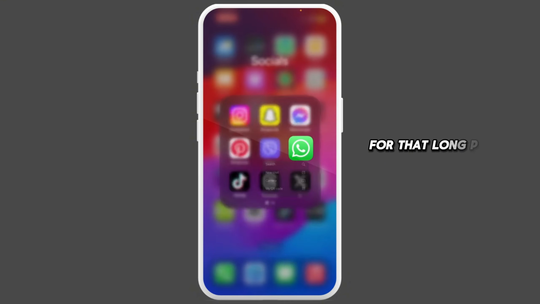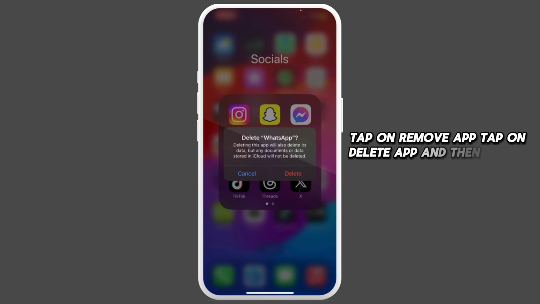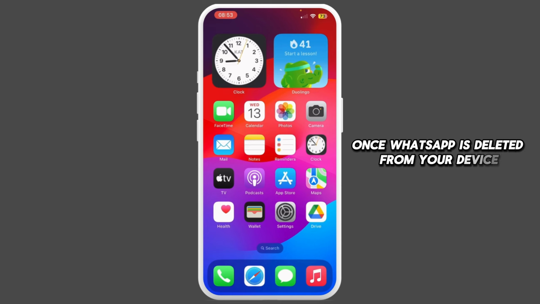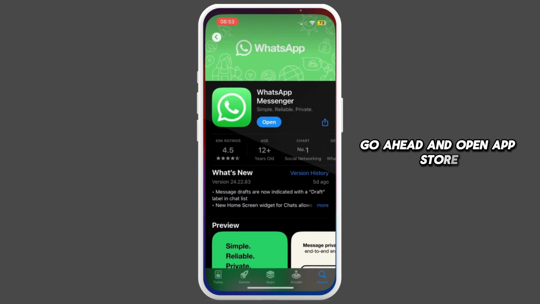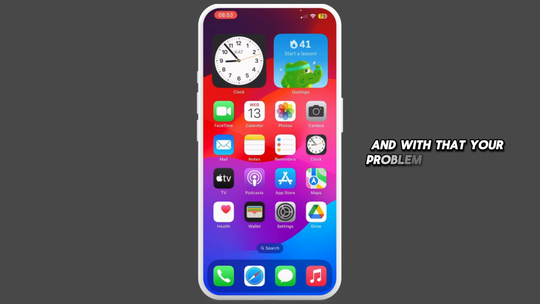For that, long press WhatsApp, tap on Remove App, tap on Delete App, and then tap on Delete again. Once WhatsApp is deleted from your device, go ahead and open App Store to reinstall WhatsApp in your mobile device. And with that, your problem will be fixed.